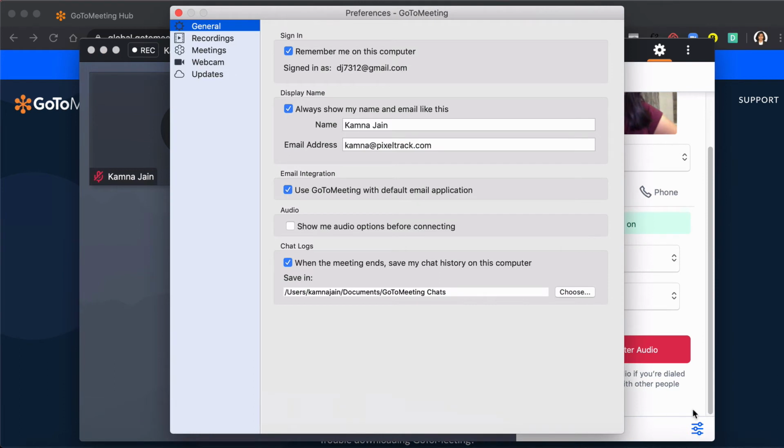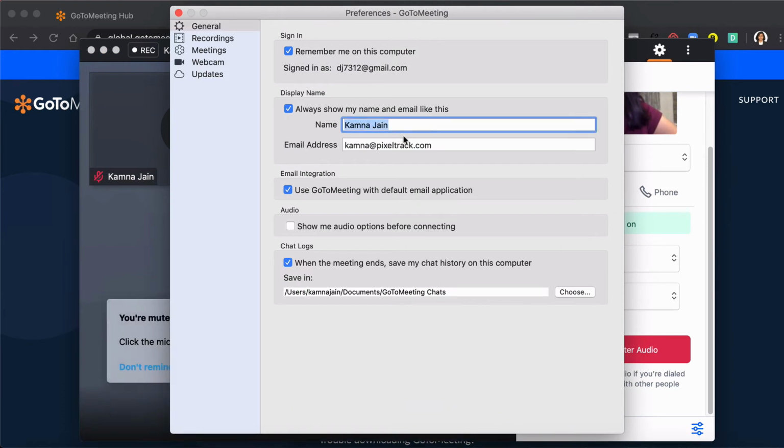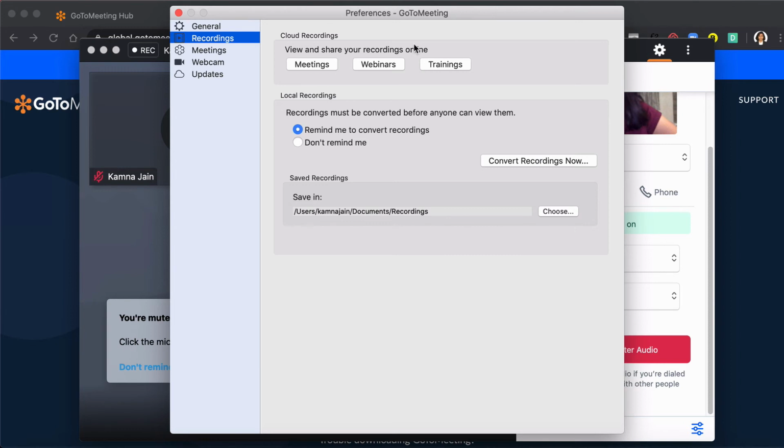So if you click here, you'll be taken to more settings, and you can just change your name, the email ID, what you want to show, and other basic settings. You can go to recordings and take care of your cloud recordings and whether you should get a notification before you convert the recordings and download them on your local system.